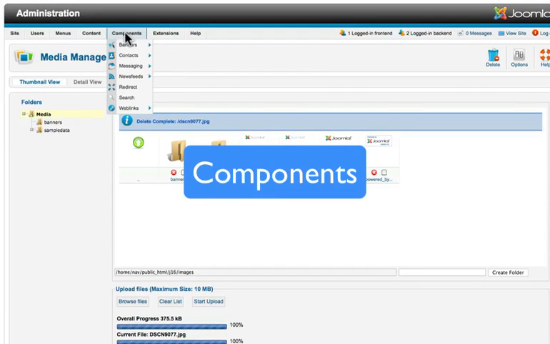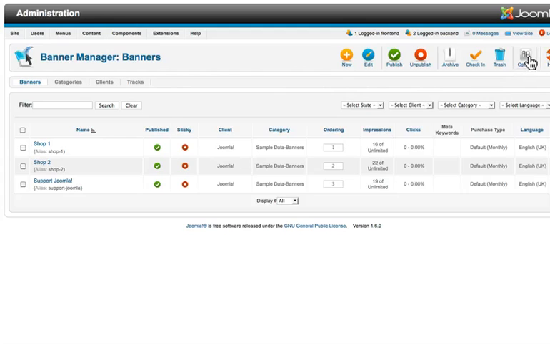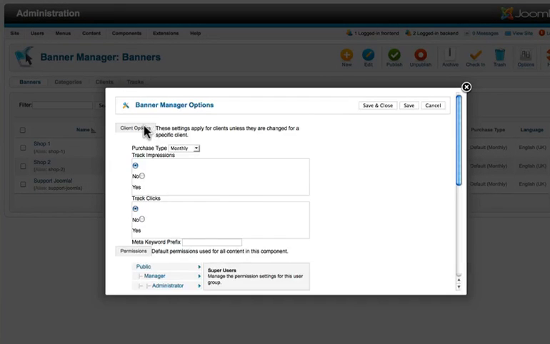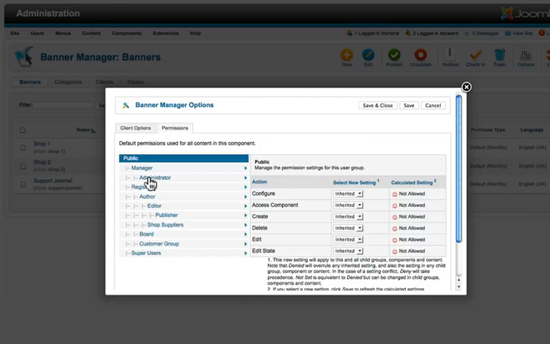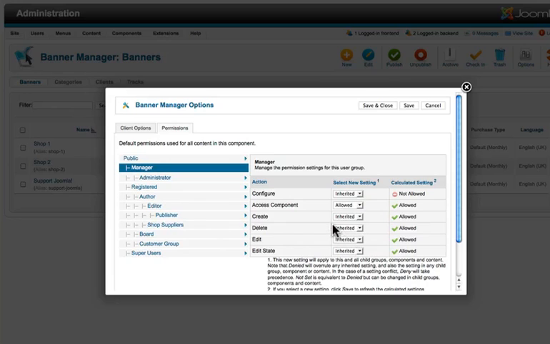Components are pretty much the same. We're not going to spend a lot of time on those. The one thing that is new in components is, again, permissions. You can globally set the permissions for your components, and then you can individually set permissions for your components. So a manager may have access to all of the components except this one.